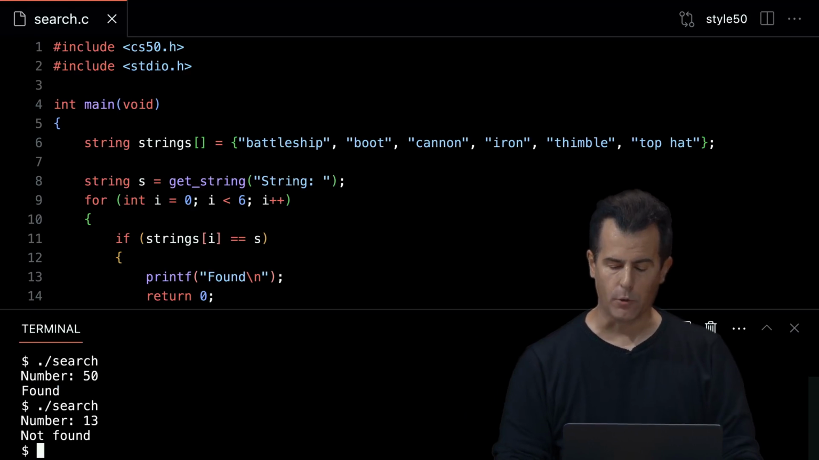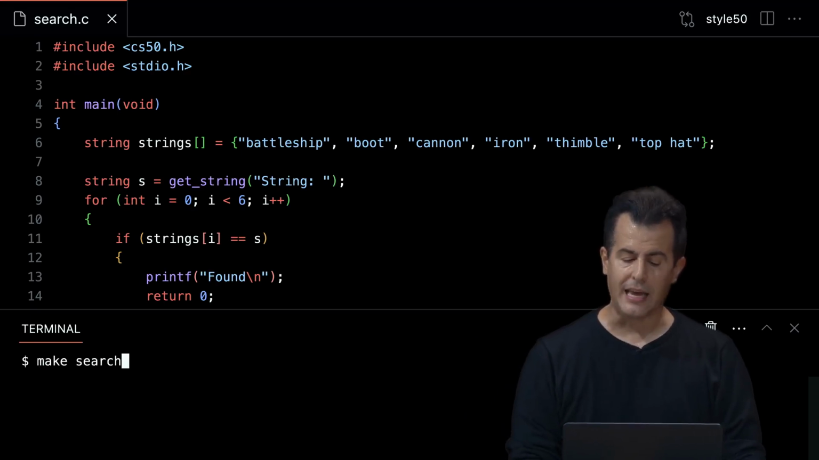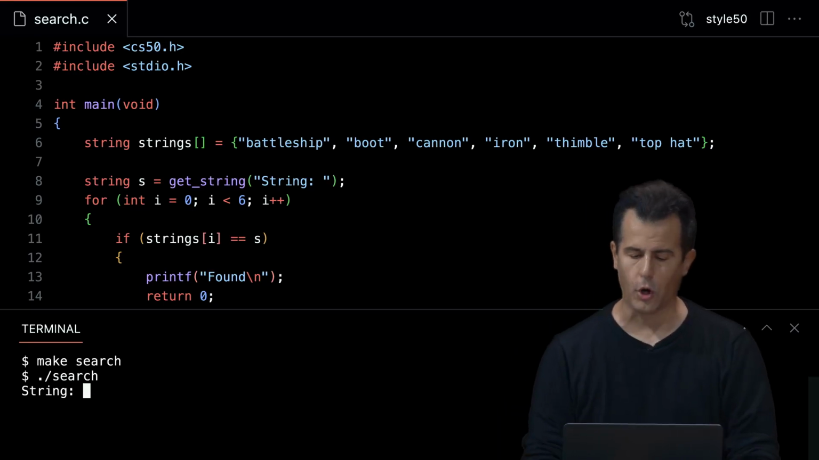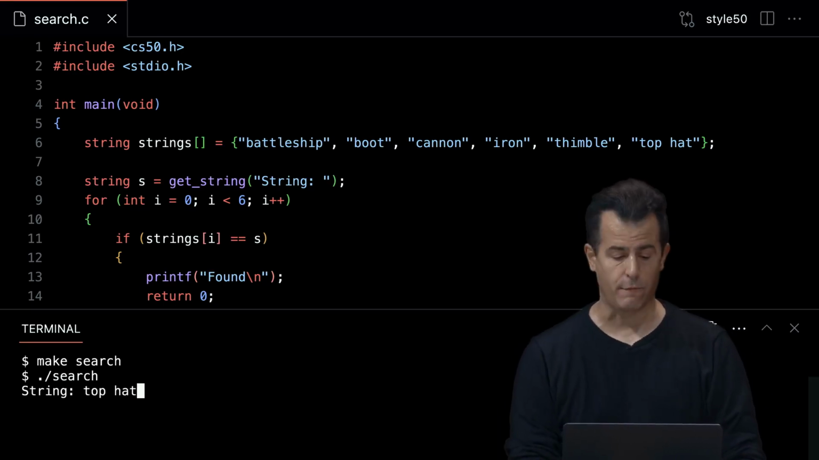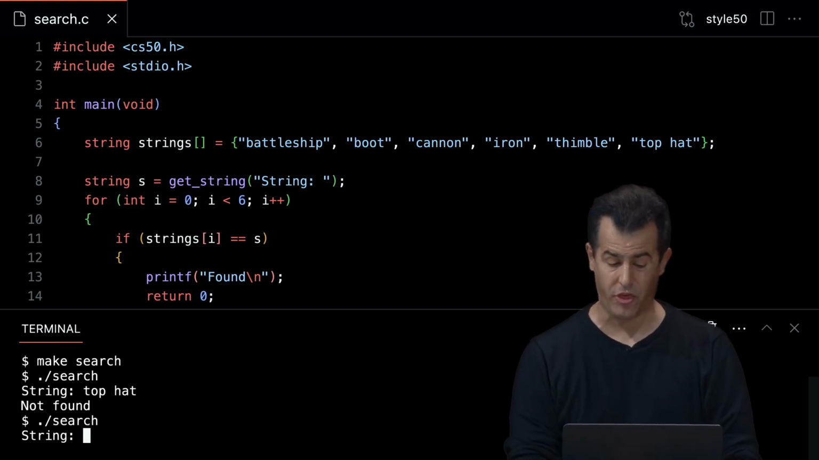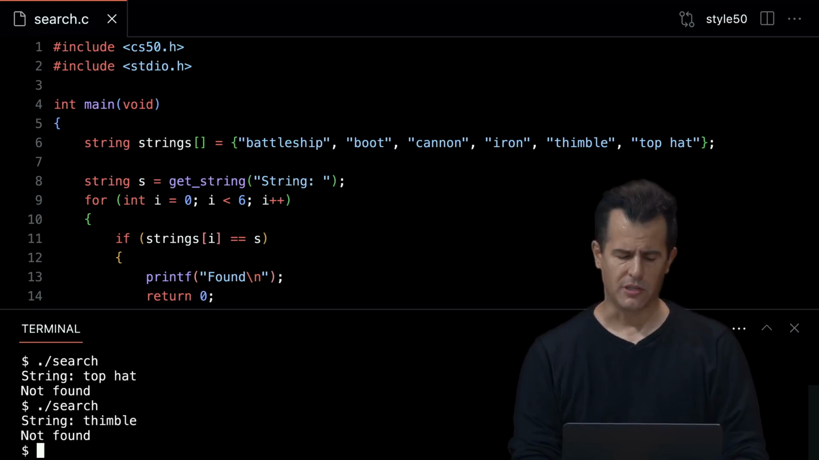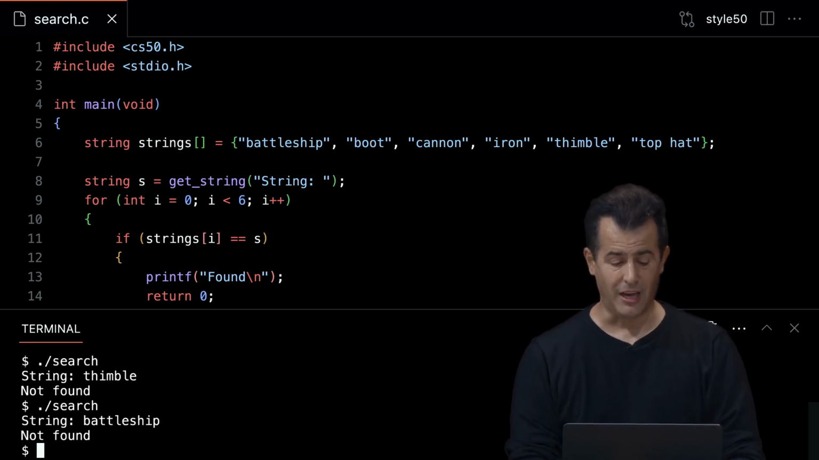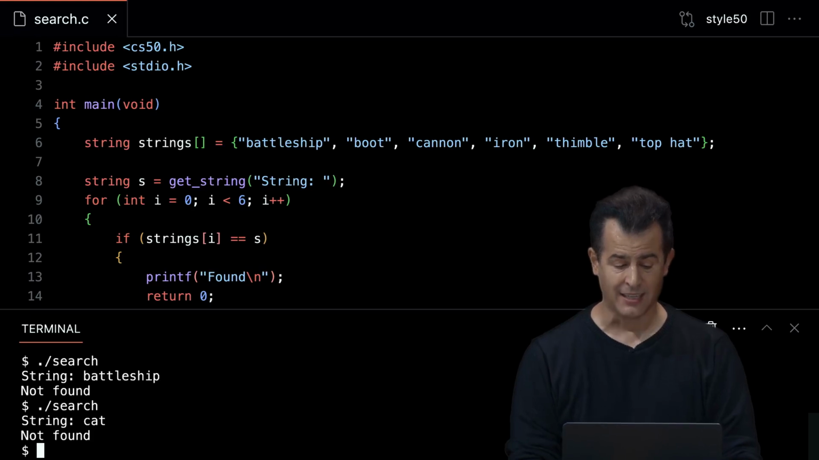Let me go ahead and open up my terminal window now, do make search again, and see. OK, so far so good. Let me now go ahead and do ./search. And let's go ahead and search for, how about top hat? So we should see found. Huh. All right, not found. All right, well, let's do ./search again. How about thimble? Maybe it's because it's just 2 words? No. Thimble's not found either. ./search. Let's search for the first one, battleship. Enter. Still not found. Let's search for something else like cat. Not found. What is going on? Because I'm pretty sure the logic is exactly the same.